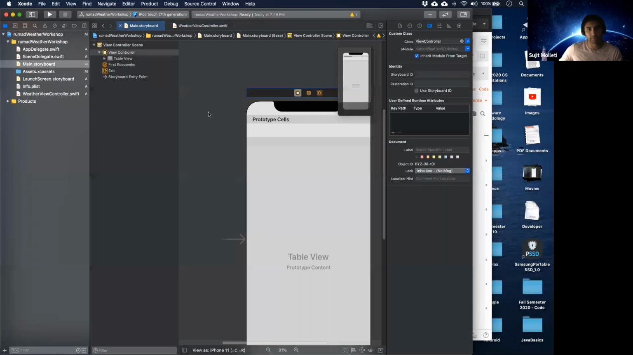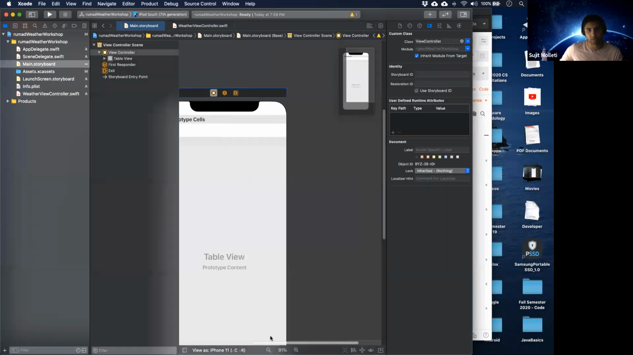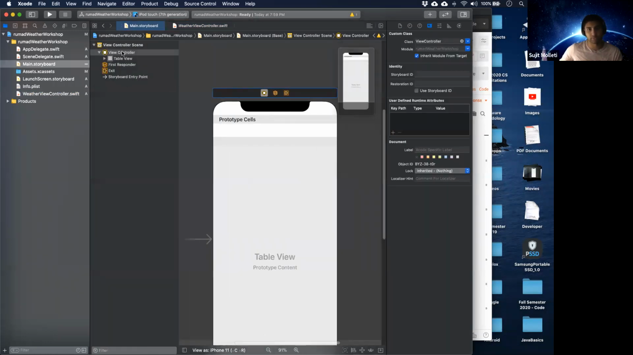So let's go back to the main.storyboard. We want to click on this view controller and connect it to the right class, which is weather view controller. If we try to click the old view controller, which we deleted, nothing pops up. It doesn't autofill because we removed the reference to it. So now weather view controller, now it's connected. And now we're pretty good.